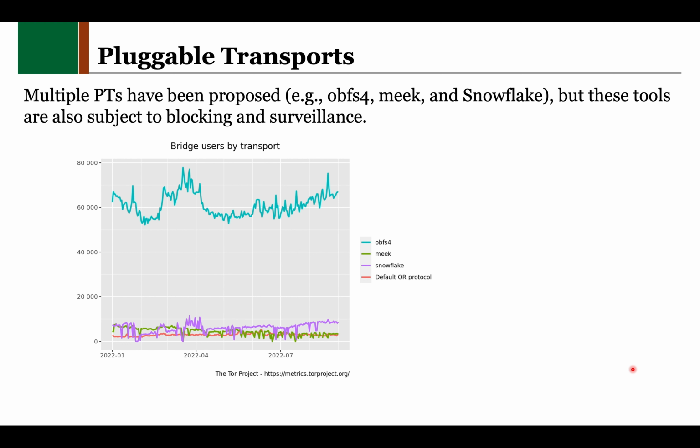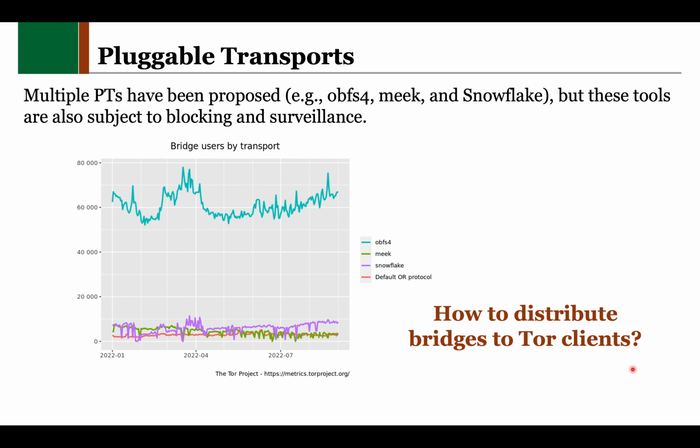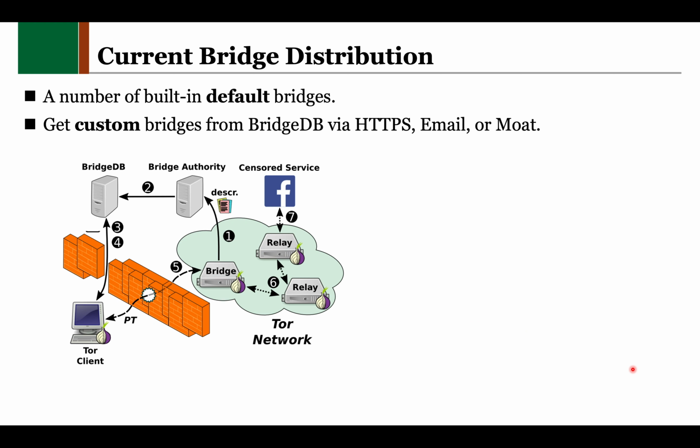In reality, there are nearly 10 times more clients connecting by OBFS4 than by Meek or Snowflake. Consequently, for most Tor clients, obtaining bridges is a major challenge. Basically, the Tor software has a number of built-in default bridges. However, they are often far more brittle compared to the public Tor relays, and their IPs are hard-coded in the Tor browser, leaving them vulnerable to censorship as well.